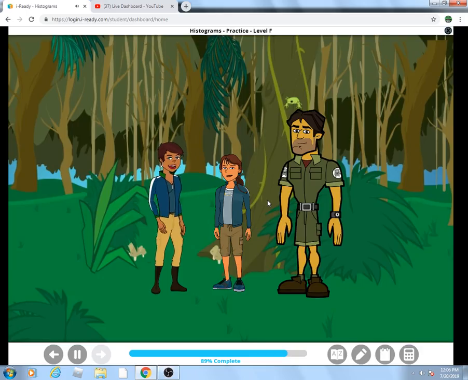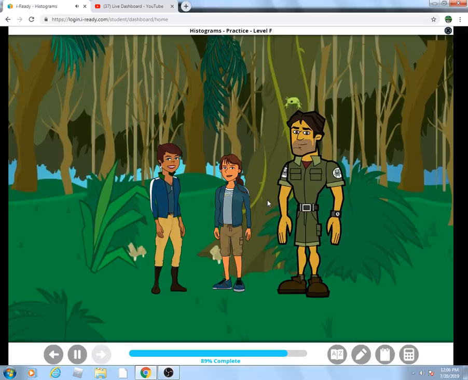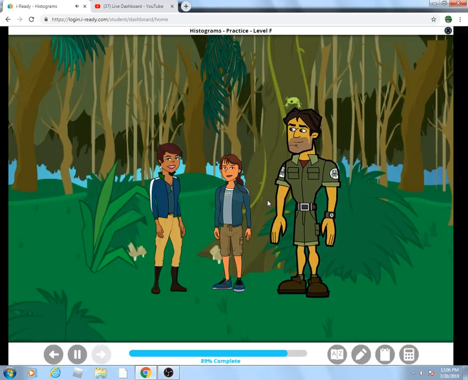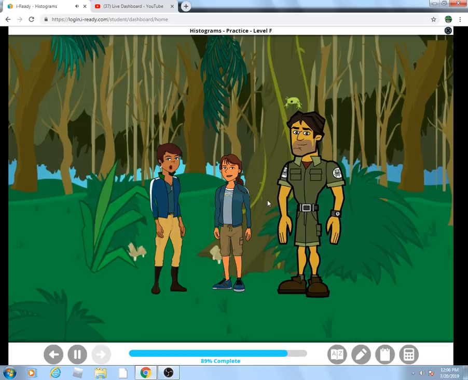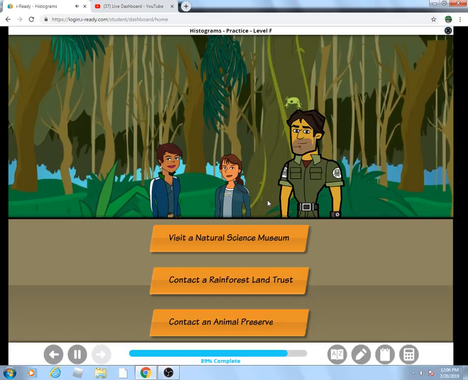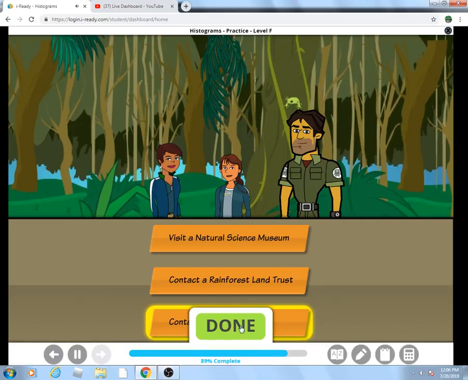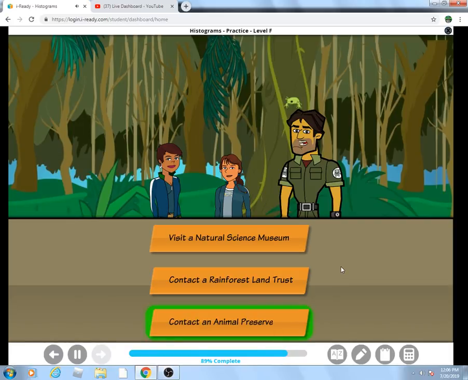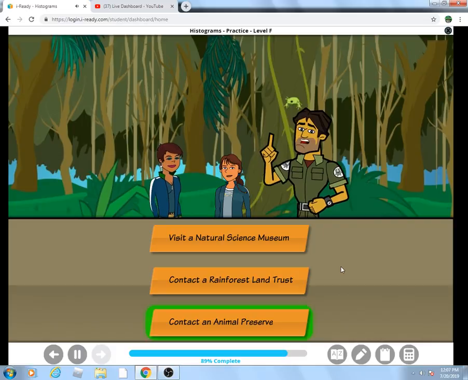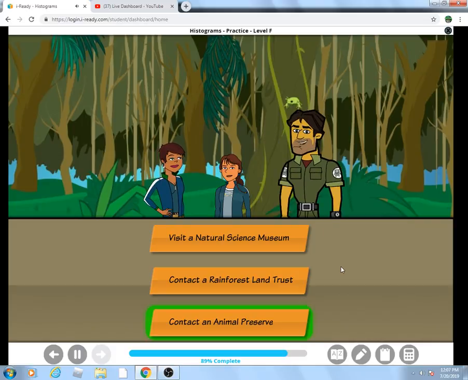We definitely need to do what we can to stop uncontrolled clear-cutting of the rainforests and protect animal habitats. What do you think is the best idea? Yes, employees of an animal preserve would know the issues facing the animals of the rainforest and suggest courses of action.